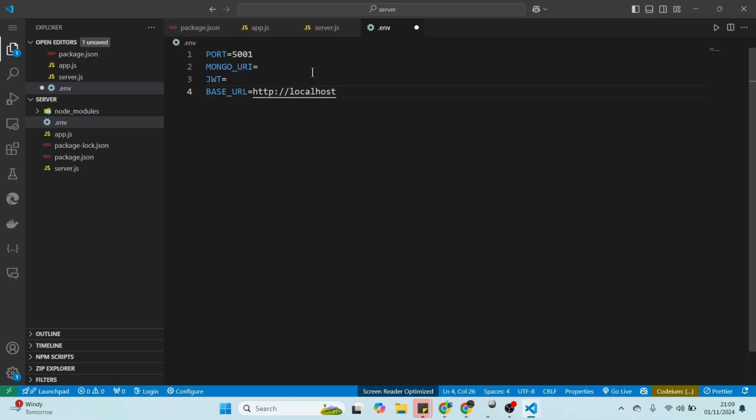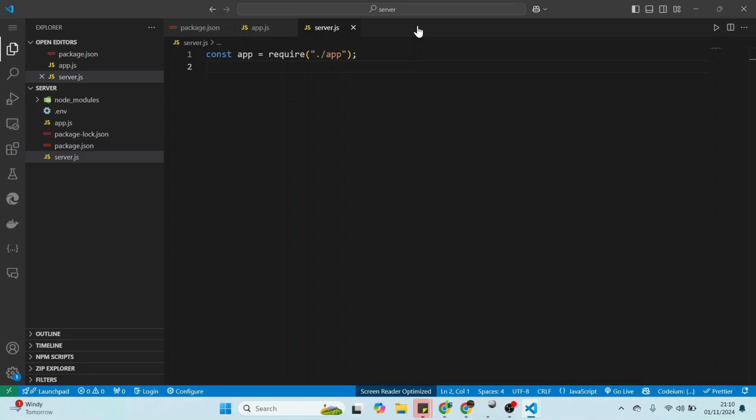What else? I don't know what else you need to set here. So PayPal, we don't have it. We will set PayPal later. PayPal client ID, we don't have it. And then PayPal secret, we don't have it. So we will set this value later.